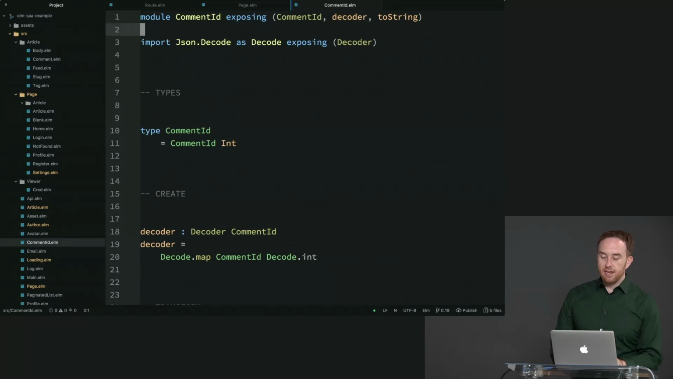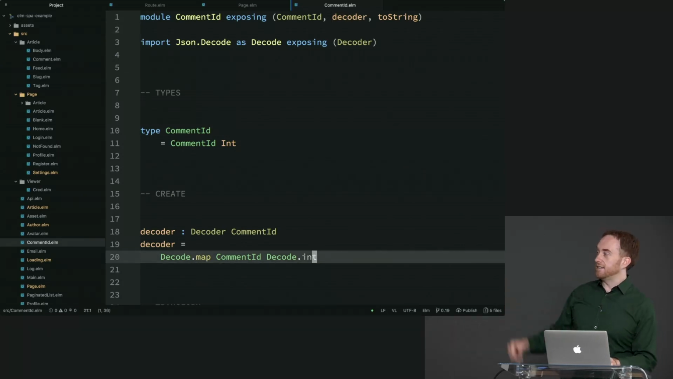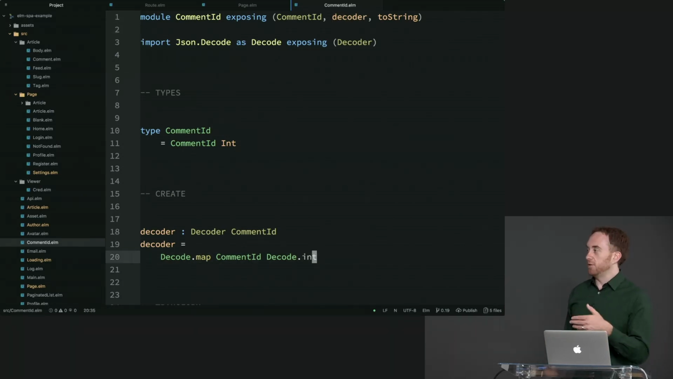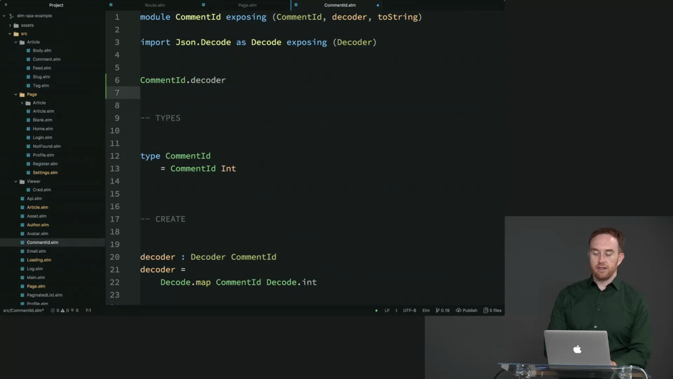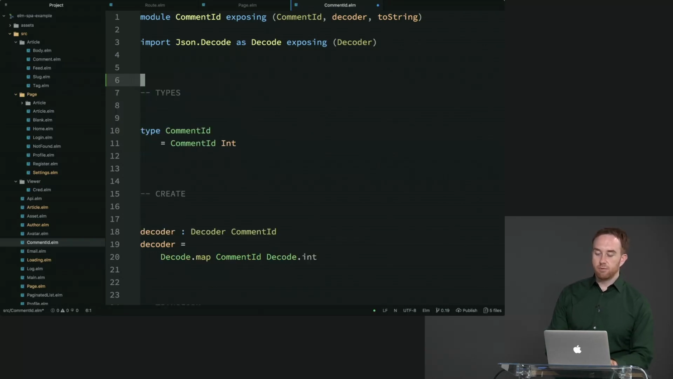At the same time, it also gives us a handy decode.map so that we don't have to bother doing that map to convert it to the comment ID when we're actually using a decoder. So by doing this, I've just sort of gotten in the habit of saying, yeah, you know what? Whenever I've got one of these comment IDs and I'm building a decoder around it, I'm just going to say CommentID.decoder rather than Decode.int. And yeah, that's worked out pretty much fine for me.